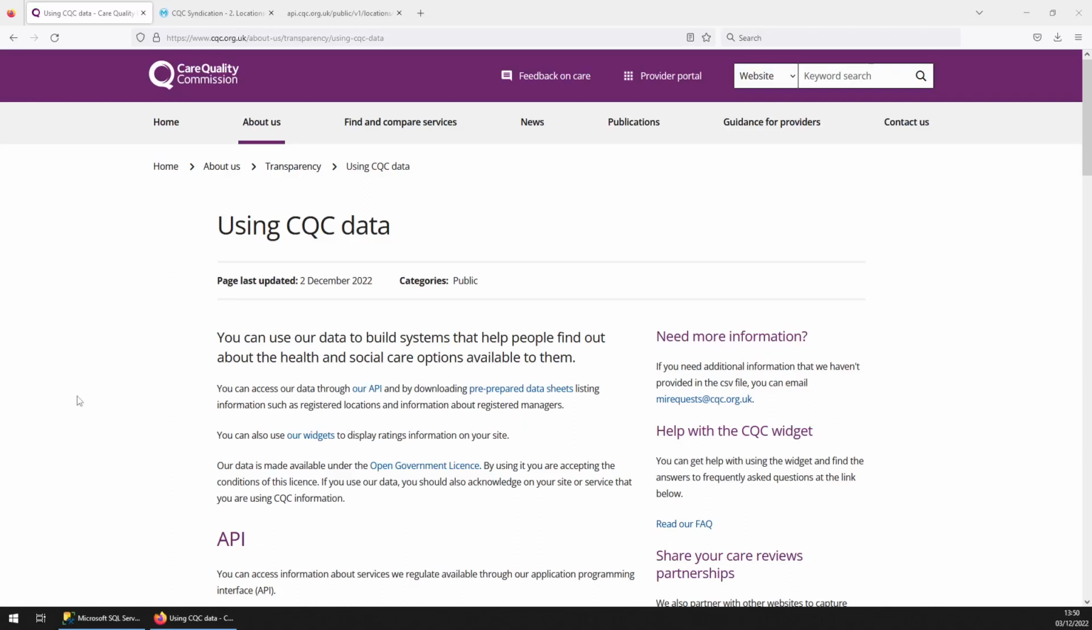So I'm going to start with CQC, the schema CQC and the schema CQC providers. The CQC schema has locations, and the CQC providers schema has providers, of course. All that data comes from this website here, cqc.org.uk.